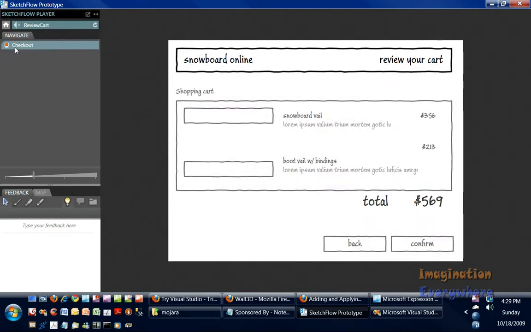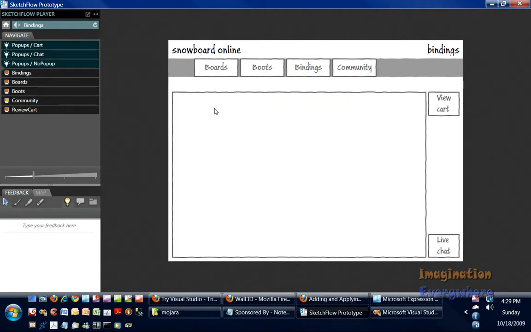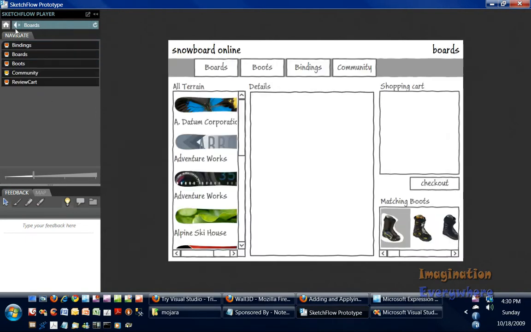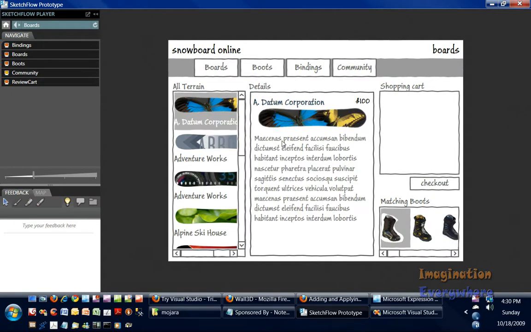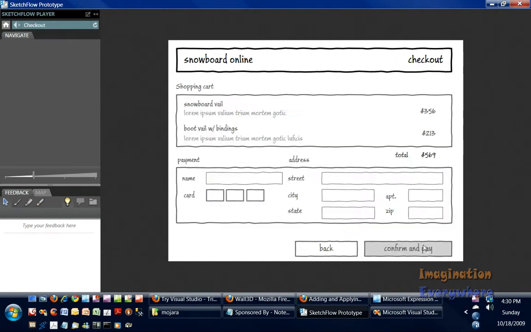As you can see, we've got the different pages. We can drag the board over here, and we can drag it into checkout, and then it puts everything in there. Then you can confirm, and basically, like I said, you can run this in Firefox or Internet Explorer. So this is a good demo of what SketchFlow is.